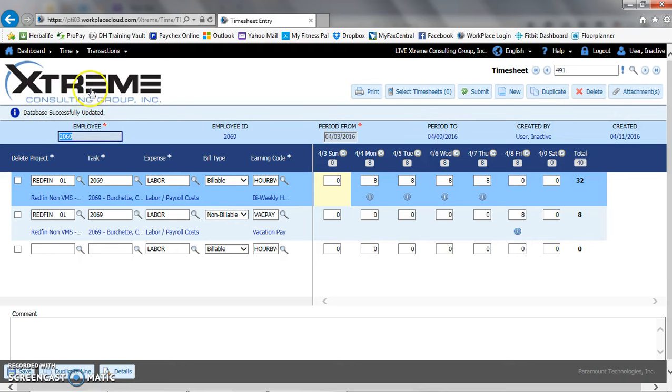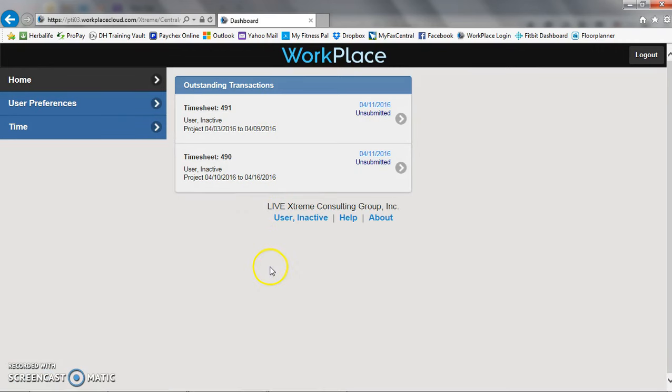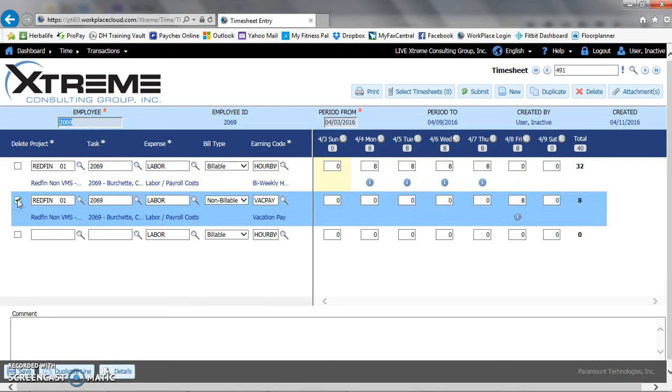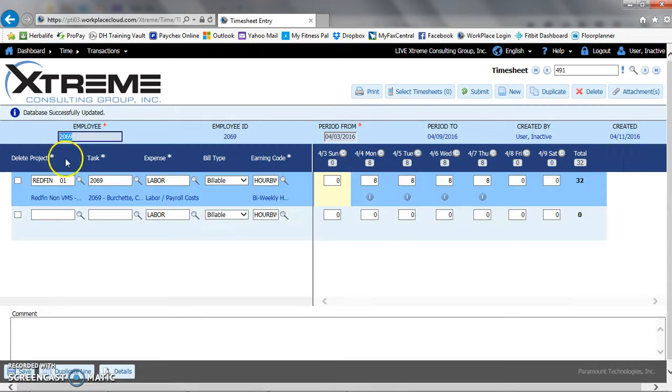Now if I click on the Extreme Consulting Group, that'll take me back to my dashboard, and here we can see this is the time card I was working on from 4/3 to 4/9, so I can open that back up and see what I've done. Let's say I decided not to take vacation or something happened that had to go away. I can delete that whole line simply by clicking to delete and hitting save again. And after hitting save, my database will successfully be updated again and that line will be gone.